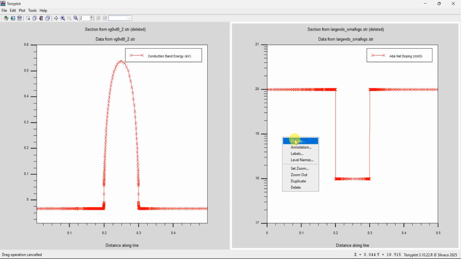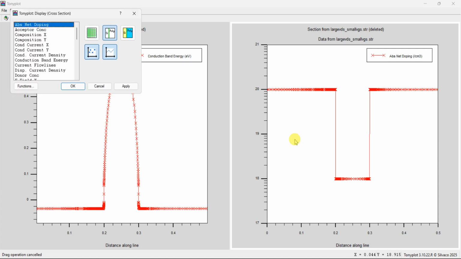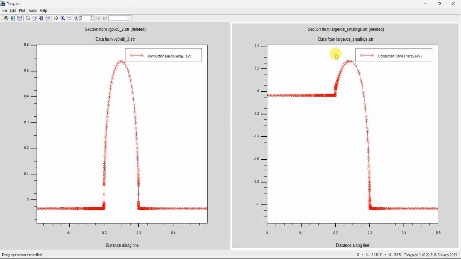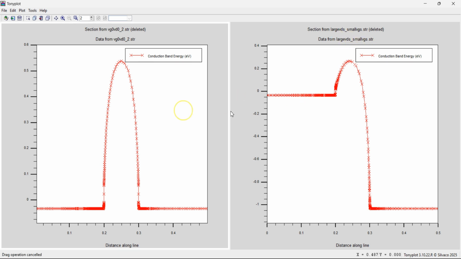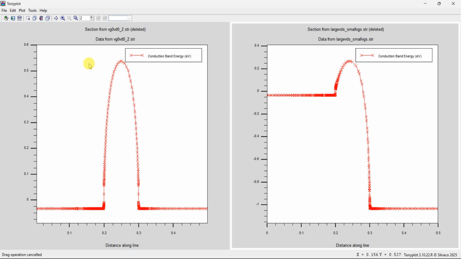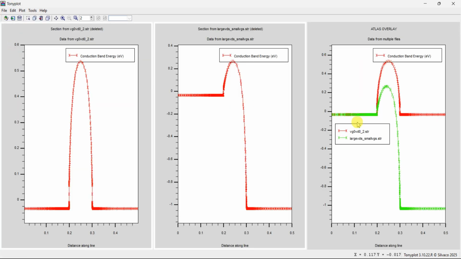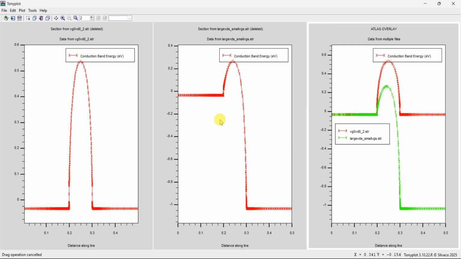From this, I will display the conduction band energy graph by right clicking on it, Display and conduction band energy, deselecting this one and apply. This is the conduction band energy of the MOSFET having larger VDS and smaller VGS. So now I will compare these two graphs by selecting all plots, Edit and Make Overlay. This is the comparison of these two graphs. Okay, as you can see, this is the comparison graph.